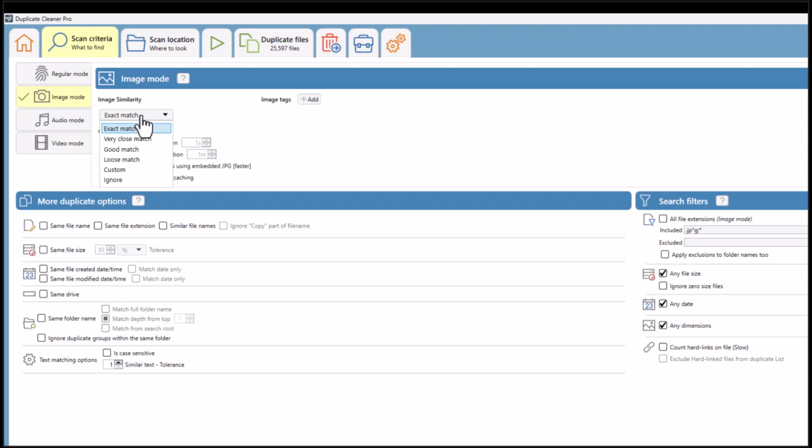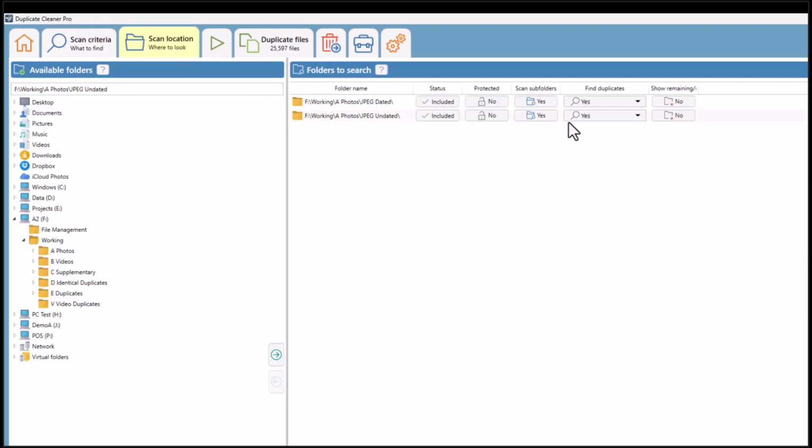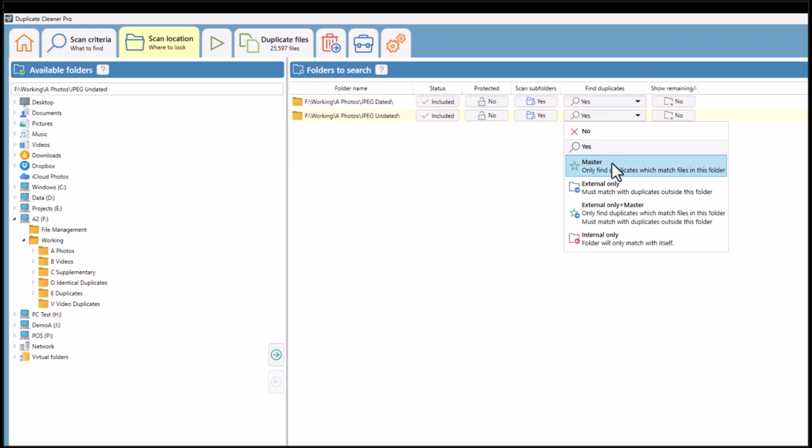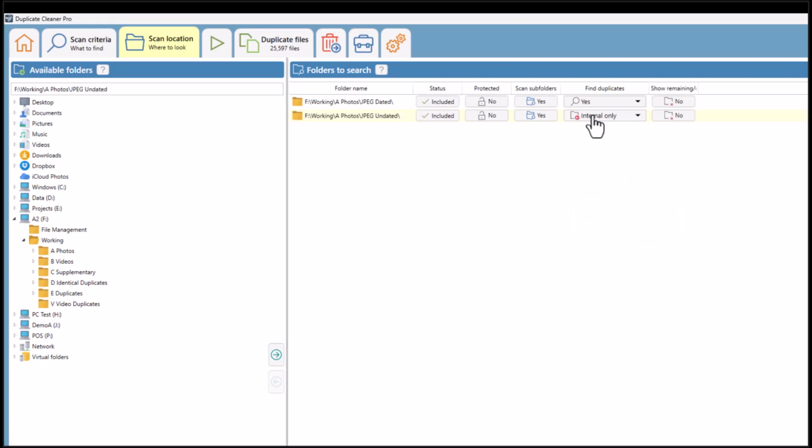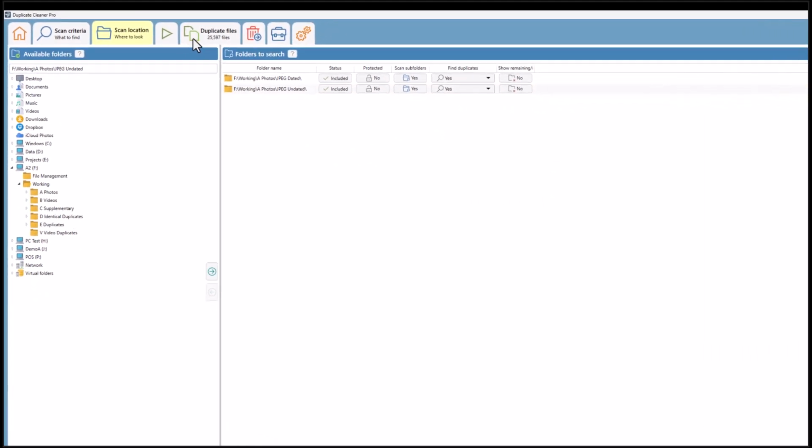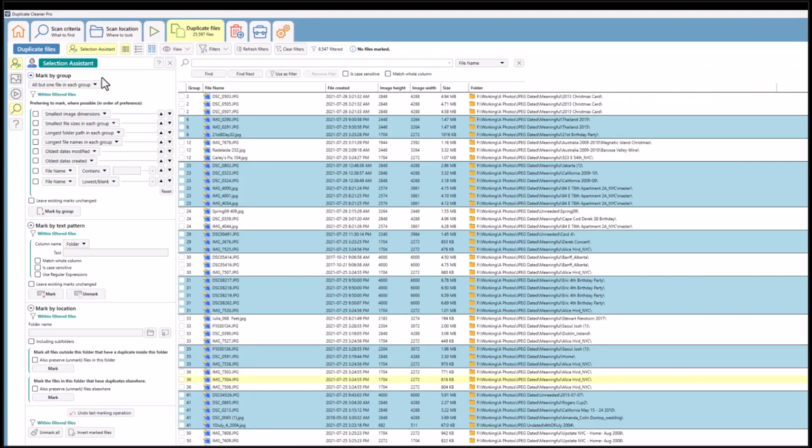I'd like to show you more about DCP's scan criteria and other options, but I'm not willing to reveal details about what I've mastered. What is most important to understand is that scan criteria and other options can be combined in such a way that marking duplicates for removal can be very efficient, especially with the help of the powerful Selection Assistant.